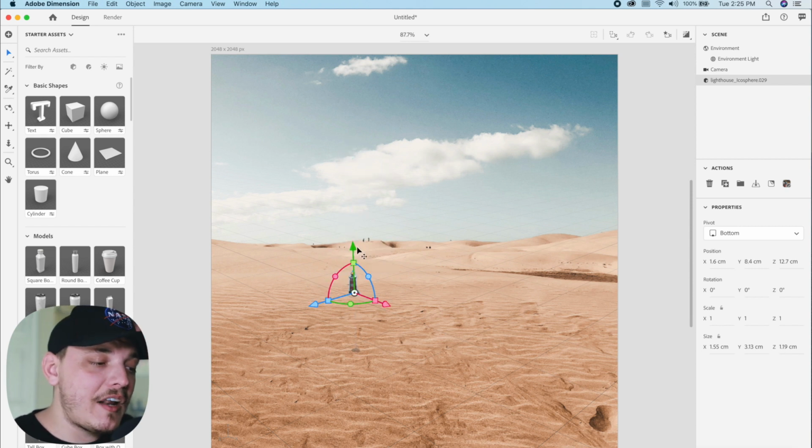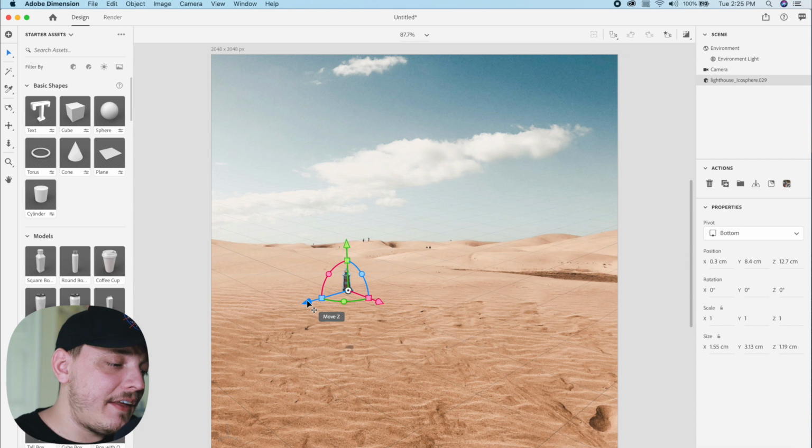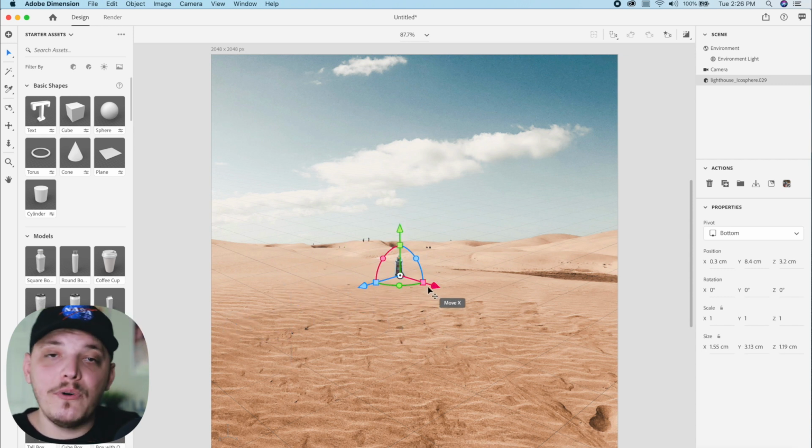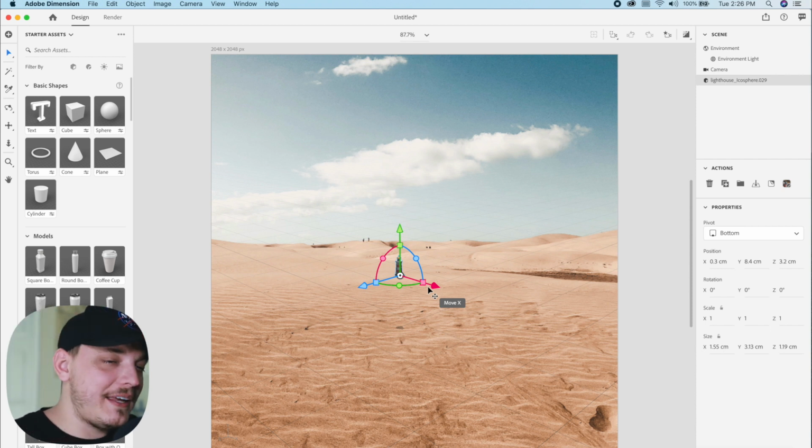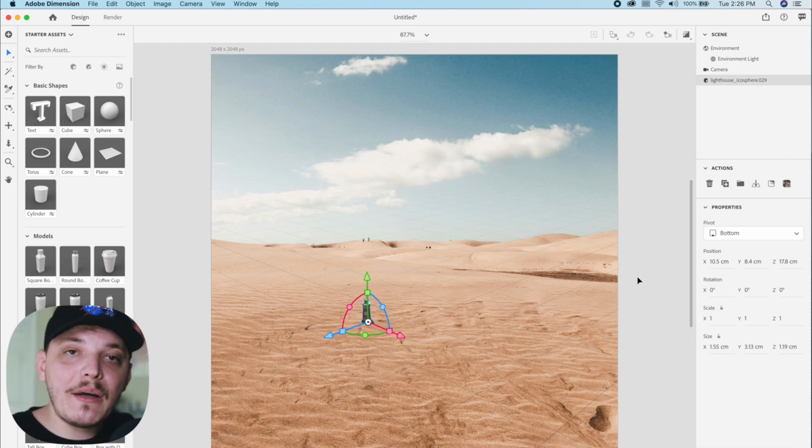Now Y is going to move it up, X is going to move it to the right, and then Z is going to move it to the left, kind of thing. So that's the basics, and this will take some time to get used to. Trust me, it took me a little bit to get used to. The first thing I want to do is resize it.